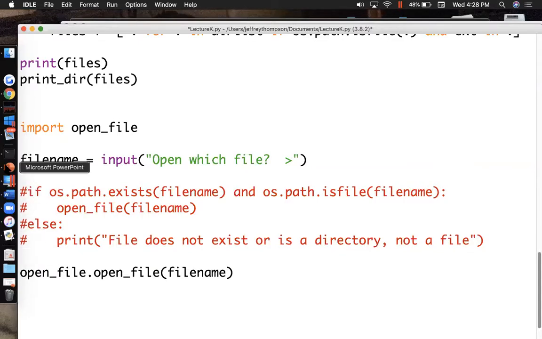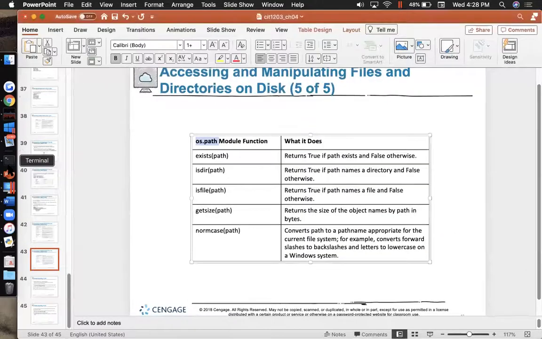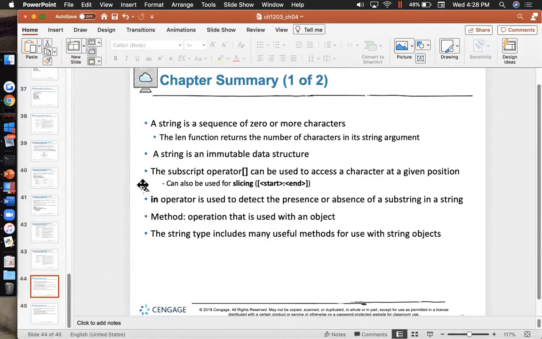Anything else in the chapter we want to cover? Basically, I want you to have the idea that you can do this kind of thing. You can talk to your computer's operating system to get lists of files, to change your directory, to check to see if a file is a directory or a file, and get the size of it. Did I ever get norm case to work? I don't remember. All right, and so our chapter summary, you can read the summary.